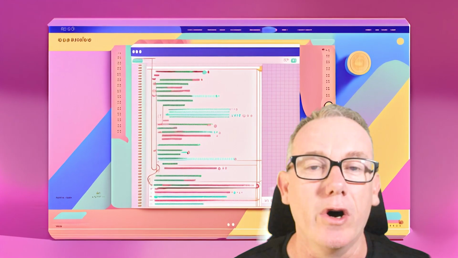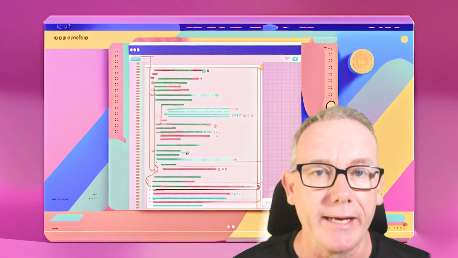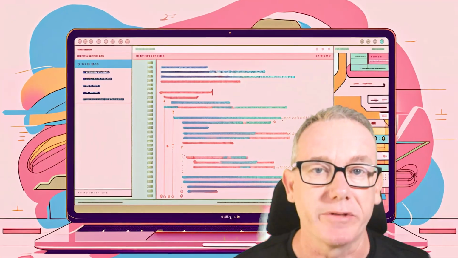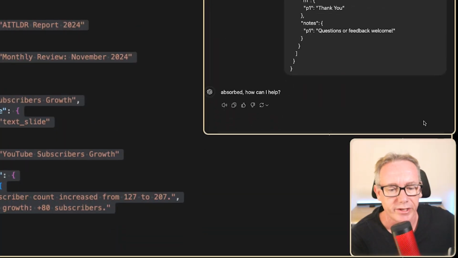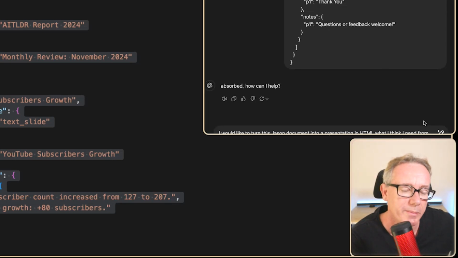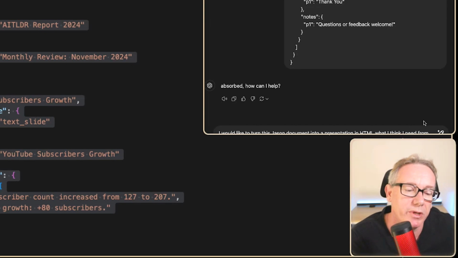The first version of this presentation we're going to create in HTML, CSS, and JavaScript using ChatGPT Canvas. I would like to turn this JSON document into a presentation in HTML. What I think I need from you is a requirements document only for doing a simplistic HTML, CSS, and JavaScript implementation.